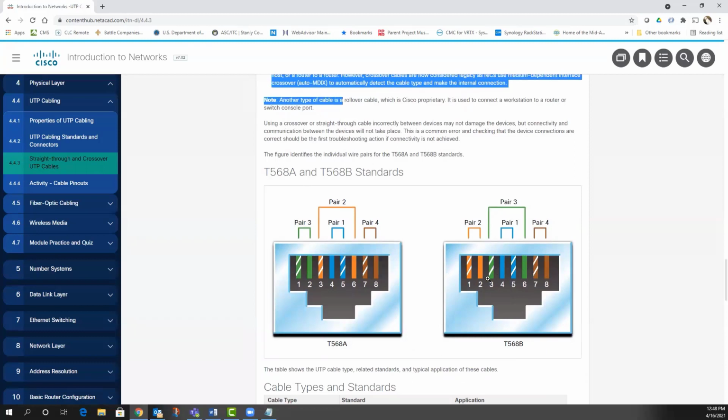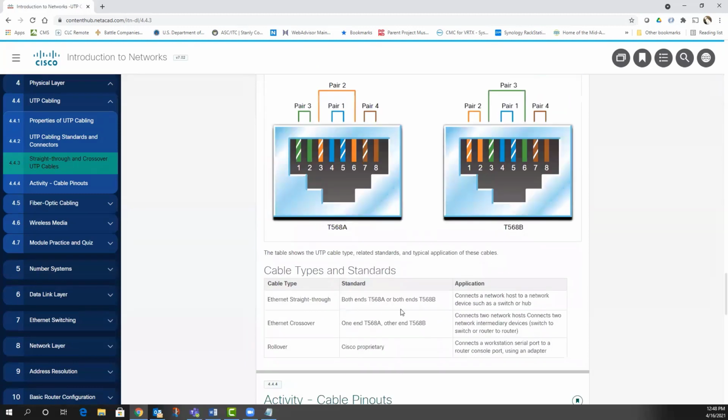You'll notice on both of these, there are no two stripes beside each other and no two solids beside each other. So there's no stripe, stripe, or solid, solid. Same over here. If you make one side 568B and the other side 568B, you've got a straight through. Or if you make both sides 568A. If you make one side 568A and the other 568B, you've got a crossover cable.